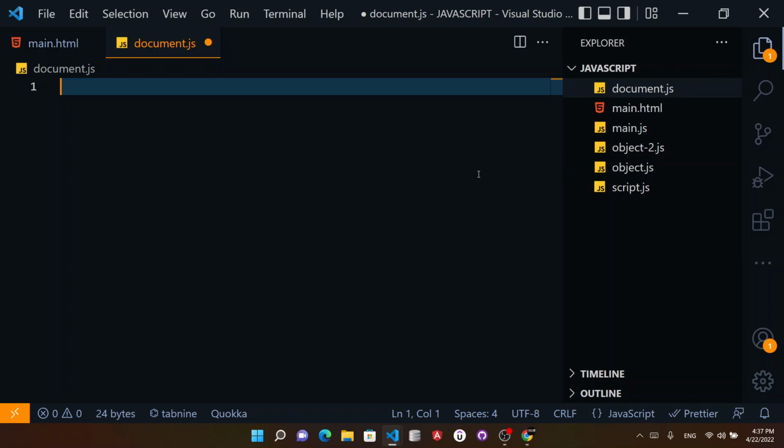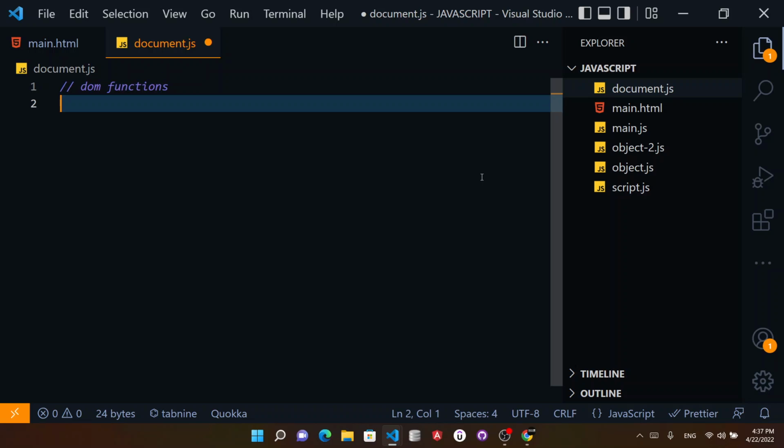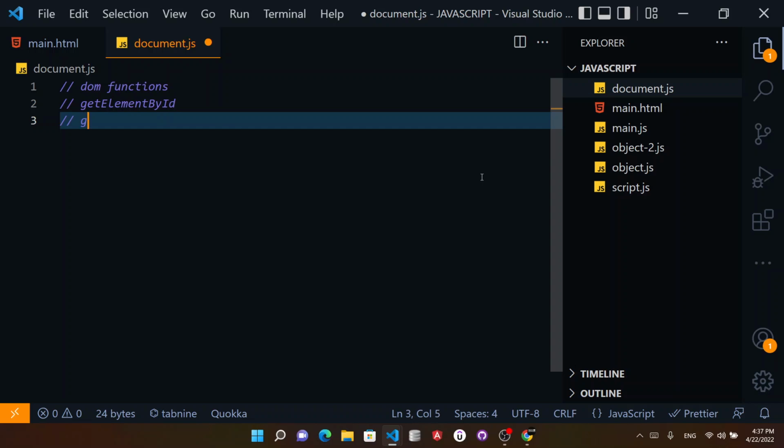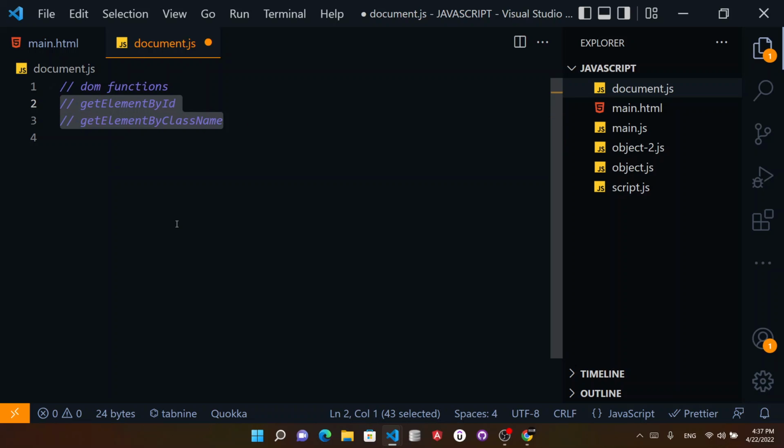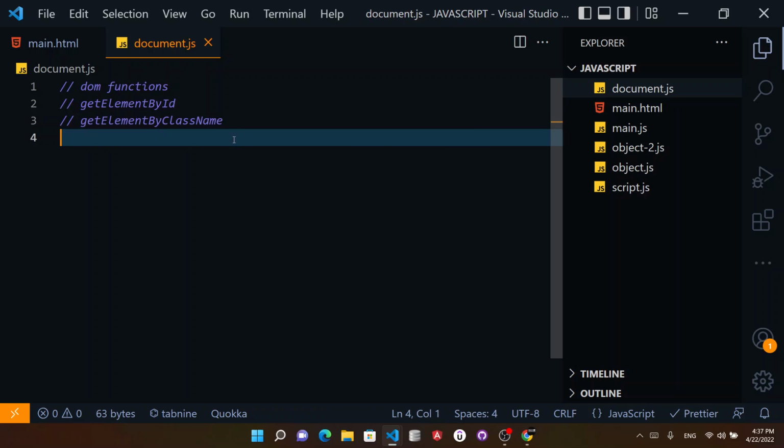Now your DOM has exactly some key core functions. DOM functions like getElementById, getElementByClassName, like this. Suppose in projects and in companies, most commonly two functions are used over DOM. That's it, getElementByClassName and getElementById. Now what are these?